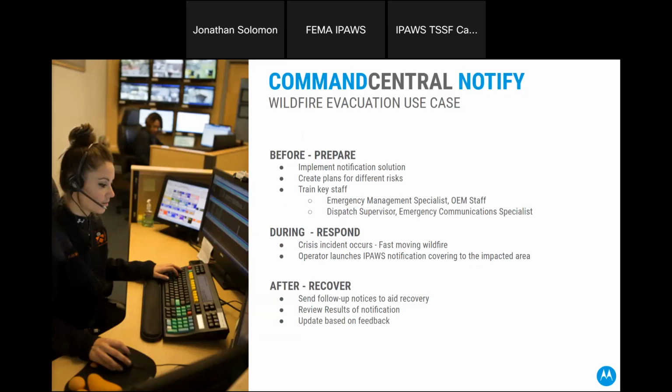Today, I'd like to demonstrate a broadcast notification through IPAWS in response to a fast-moving wildfire. I will assume the role of a dispatch supervisor. I've received information about a deadly wildfire spreading rapidly in an area of my jurisdiction known as Glen Cove. Now I'm going to move over to the live CommandCentral Notify application where I'm already logged in and ready to go.